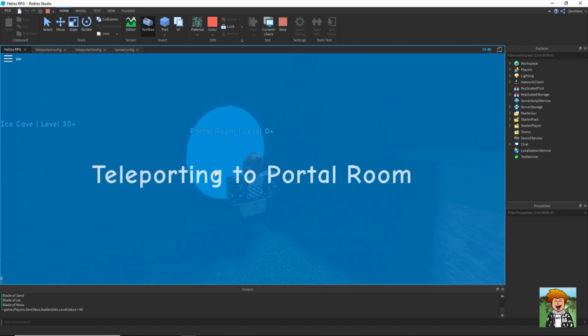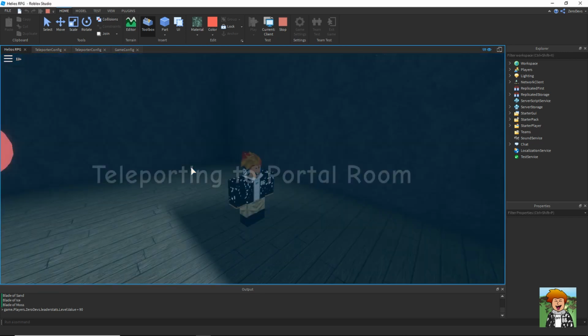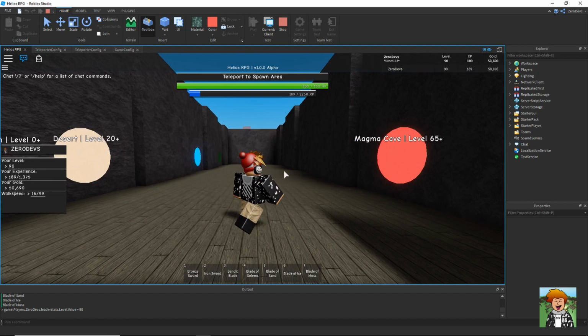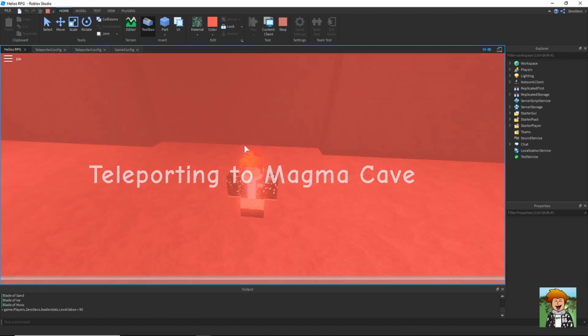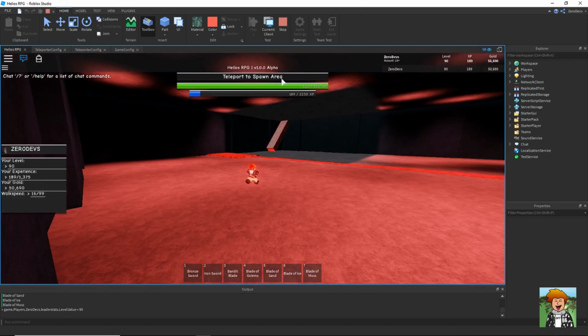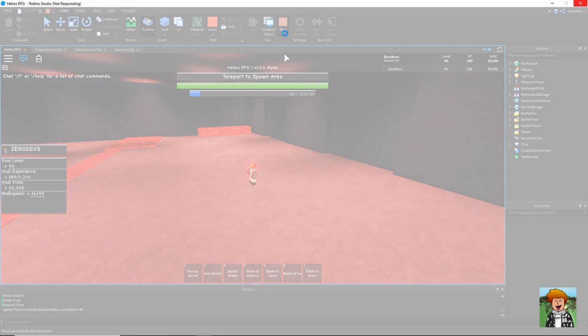Now if we go into the portal room, getting some dropped frames. You can see Magma Cave level 65 plus. If I enter that portal, we are now in the cave. Although I forgot to anchor the lava pieces, so make sure I do that, but the teleporting is working fine, so no issues there.